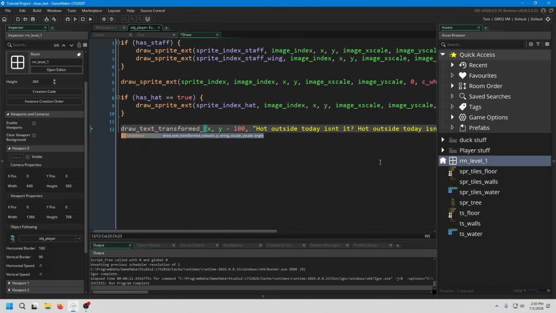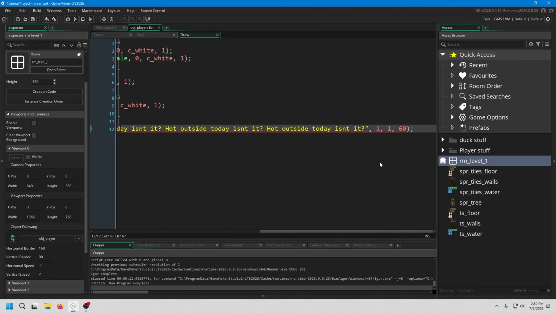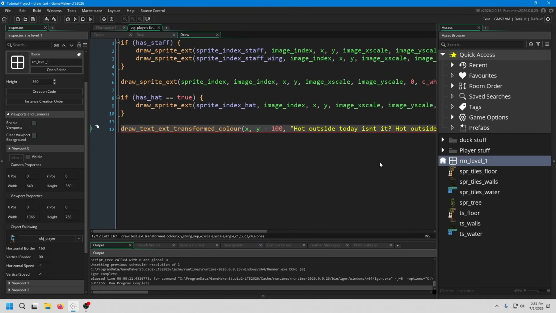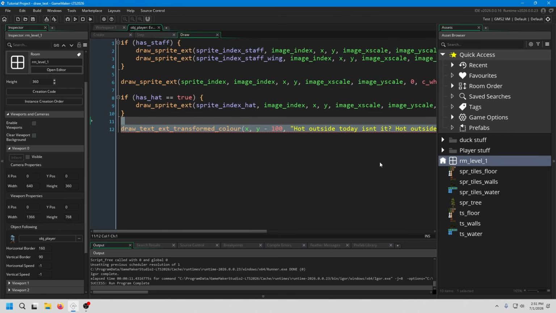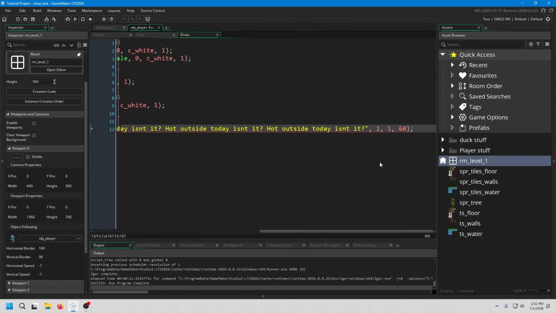Before I do that, Draw Text Transformed. There is a Draw Text Transformed Color function if you'd like, and there is a Draw Text Extended Transformed and a Draw Text Extended Transformed Color function. Basically, all of the text drawing attributes that you can tack on, so text wrapping, text color, and text transformation, there are different combinations of each of the text drawing functions that take some or all of those arguments.